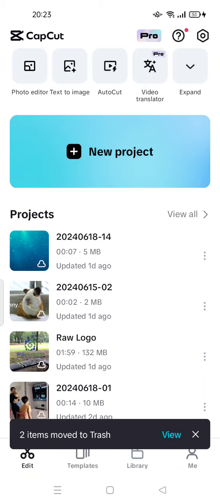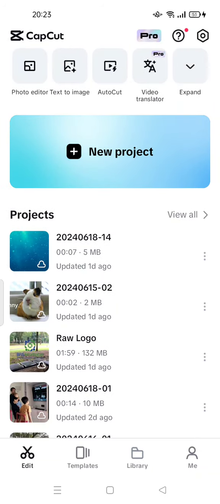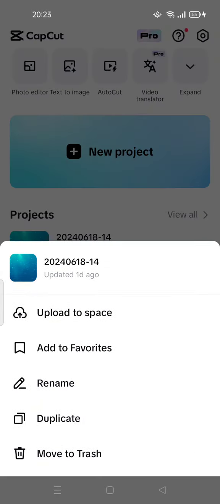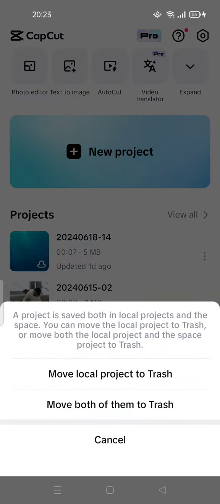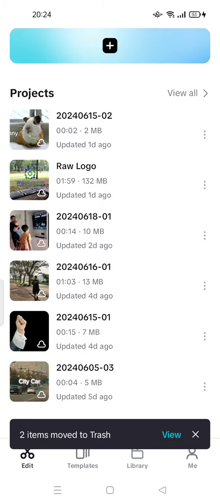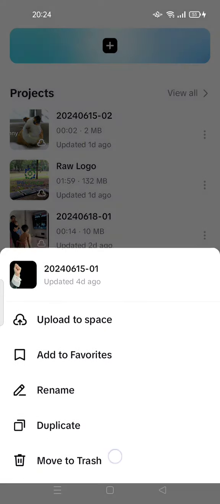You can trash the item or the projects, for example, or you can tap here. You can move it to the trash, and also this one.